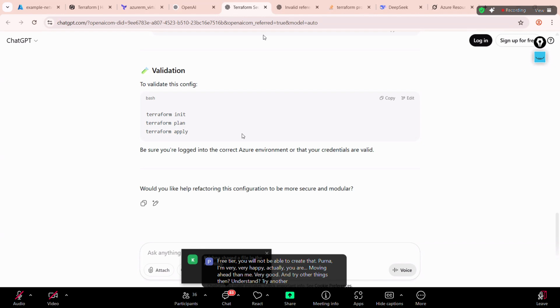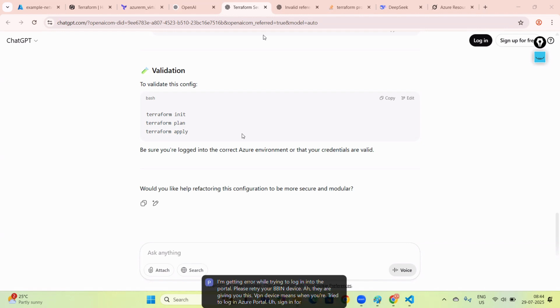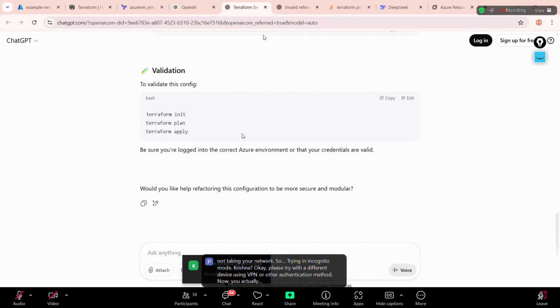Understand? Try another. Sir, I am getting an error while trying to log in to the portal. Please retry your VPN device. They are giving you this. VPN device means when you are trying to log in to the Azure portal, sign in. For more detail, kindly go to this link here. Actually, sometimes this VPN error means your browser is not taking your network. So try in incognito mode, Krishna. Okay, please try with a different device using VPN or other authentication method. Actually, sometimes we will get this error. Try something, it will work.